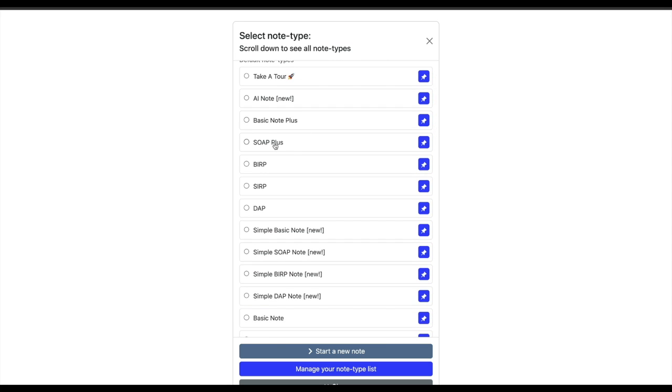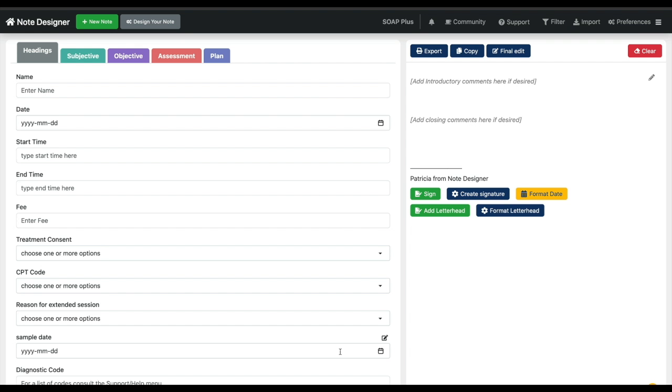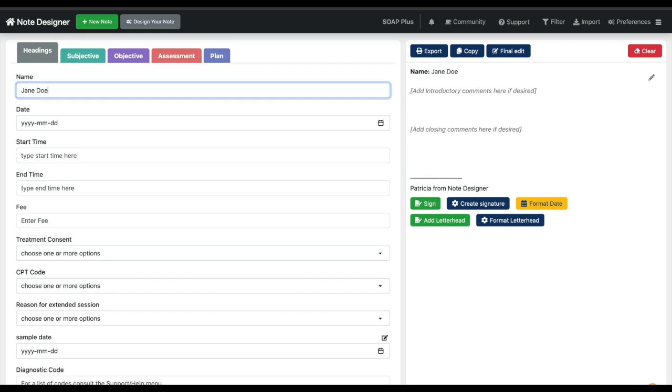But instead for now, let's start by choosing the SOAP Plus Progress Note from the note type list. We have many note types available, but this is certainly one widely used in mental health. Here you'll see a screen with tabs across the top, identifying the different sections of a SOAP Progress Note. You'll see it opens to the first tab, the Headings tab.